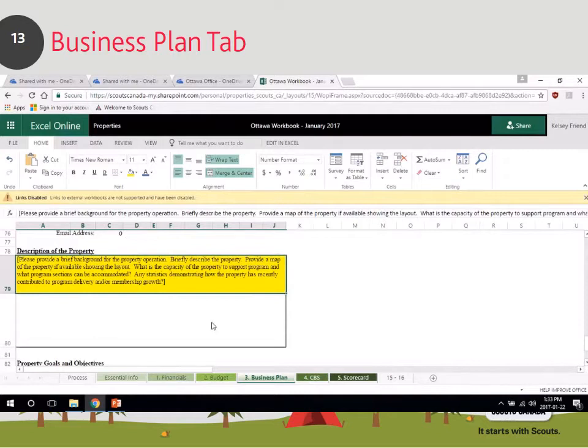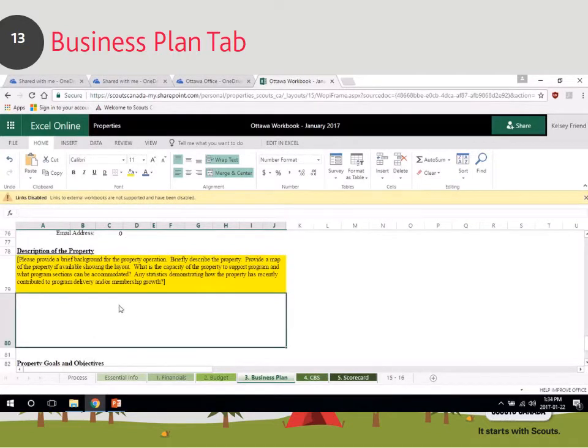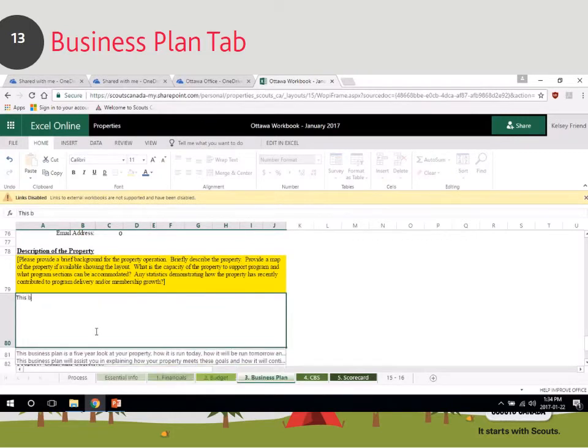The description of the property, you're going to go through and enter it in. More than likely you need more room. I know it can be quite large. So you would just type in background of the property, describe it. If you need to provide a map, I can enter that for you. Capacity, what programs are there, what sections can be accommodated, statistics. It explains that in the yellow right here, of what you need to indicate and what you need to include.